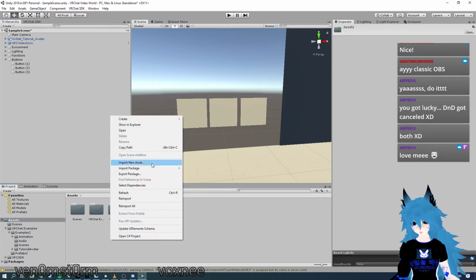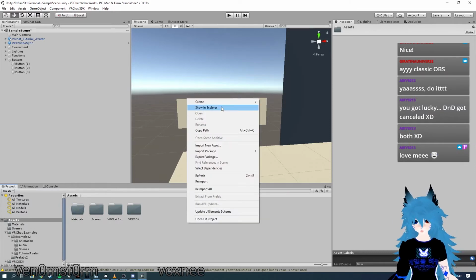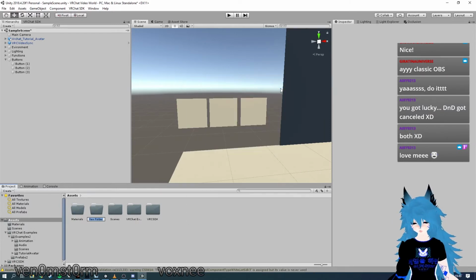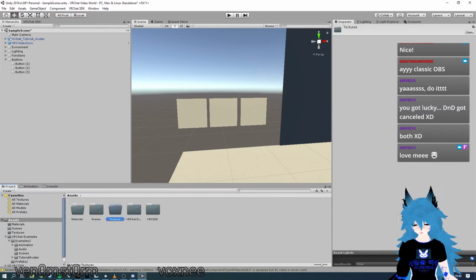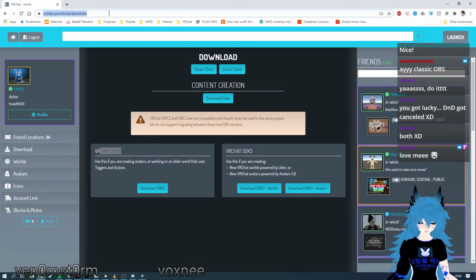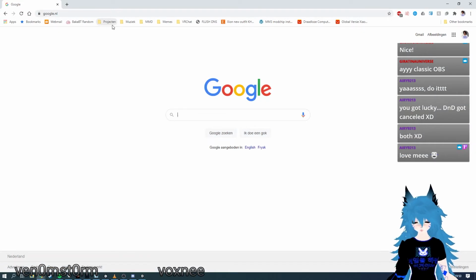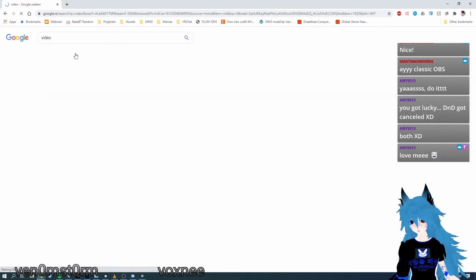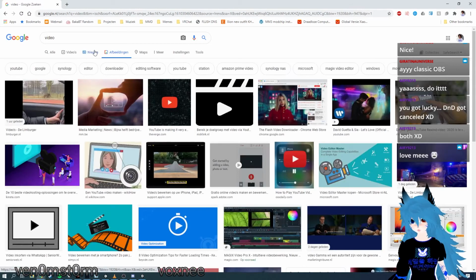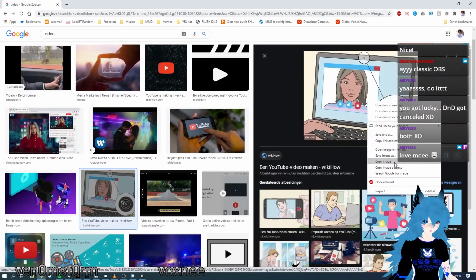So we're going to do assets, create a new folder, materials, and we're going to make a new folder, textures. All right, and we're going to download some materials, the textures rather. So we're just going to go to Google. We might want to use give me a video. There we go. We just want a generic picture. There we go. That's brilliant.